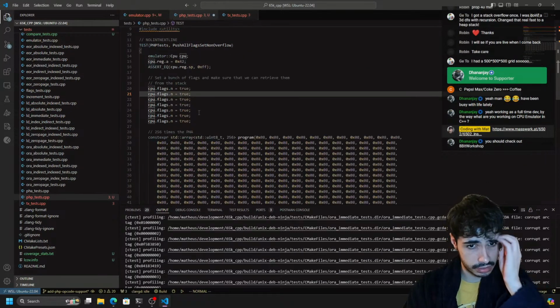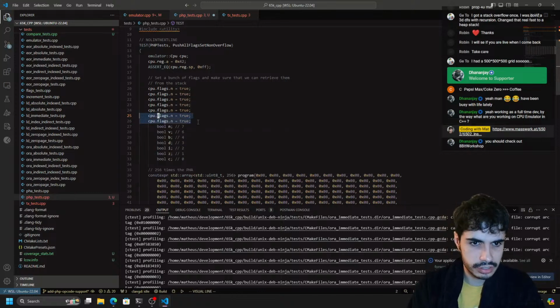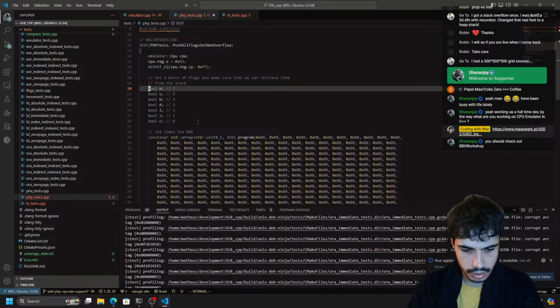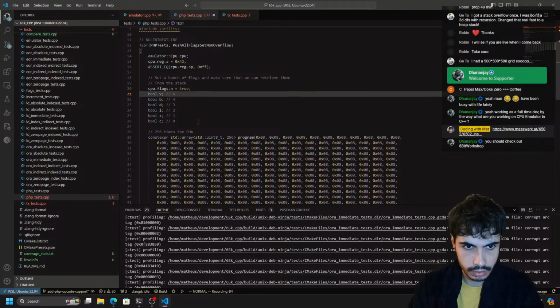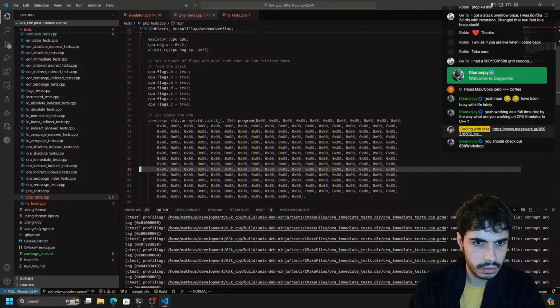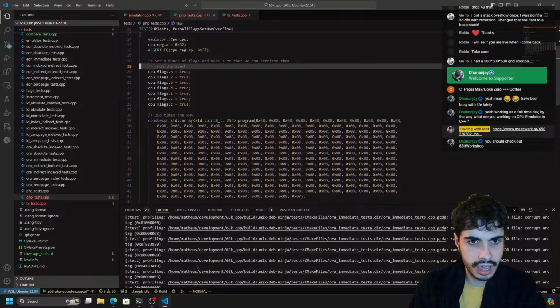So PHP tests. In fact, let's just do a macro for this. It's probably going to be easier, right? So if we just do that. Oh. We just do that. And we start recording at L. We do this. We delete that. And then we do cpu.flags.this. We remove that and then set to true. And then we do that and then we do another 6 times and there you go. So yeah, we set every bit to true.